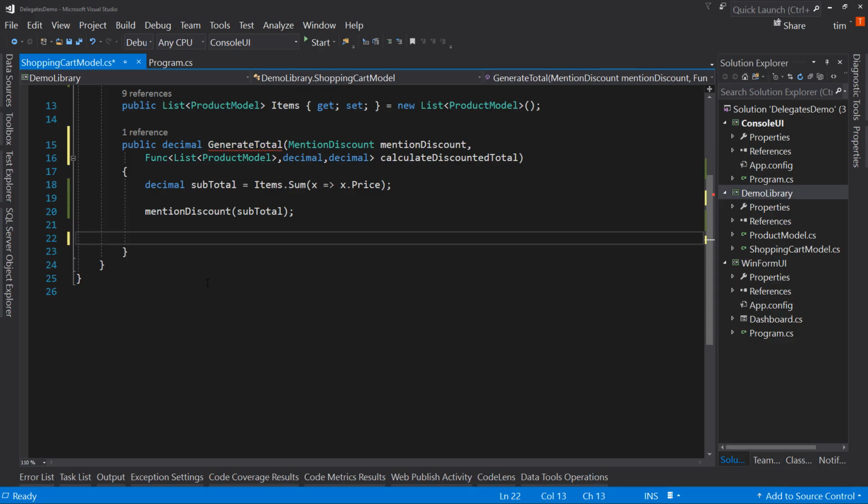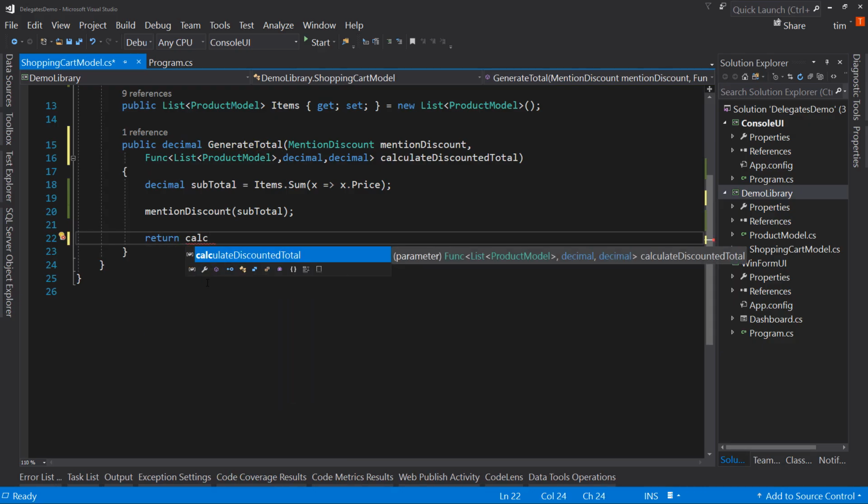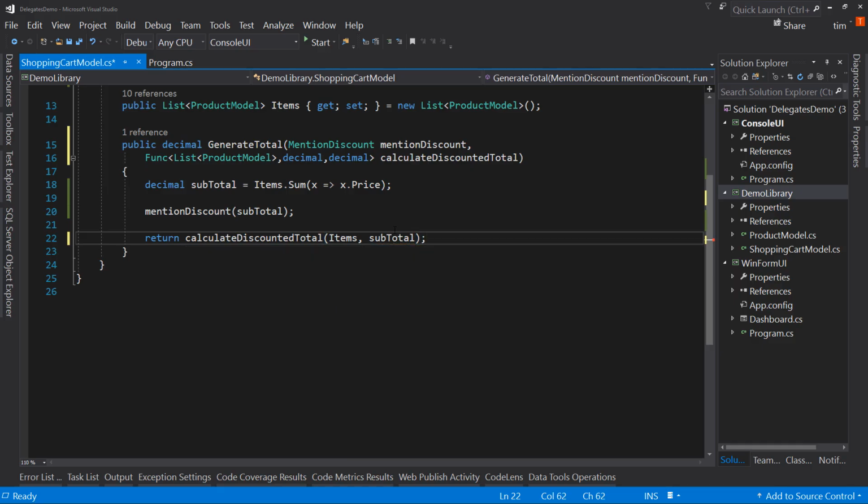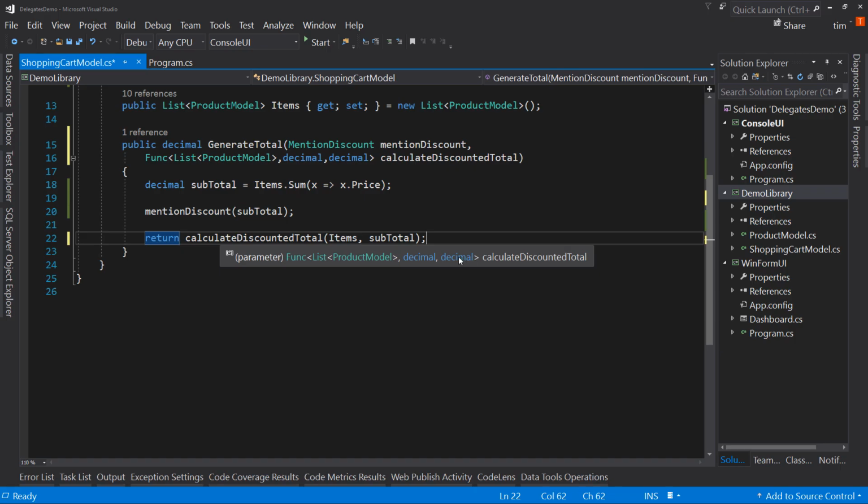So down here, I'm going to say return calculate discounted total. I'm going to pass in arg1 and arg2, which are my list of items, which is called items. So items. And then the second argument is my subtotal. Now notice I'm returning that because this returns a decimal. Therefore, that's my total. That's what gets returned back.